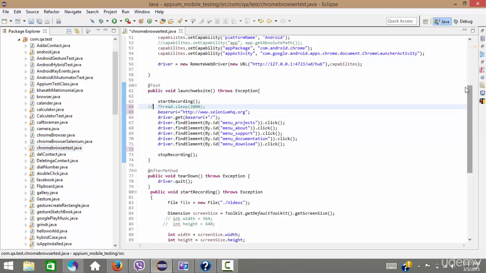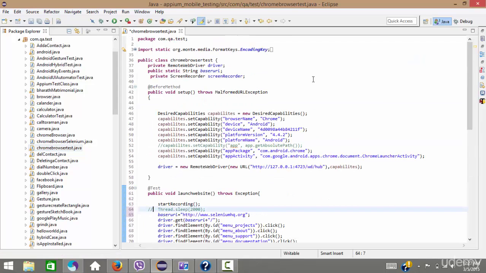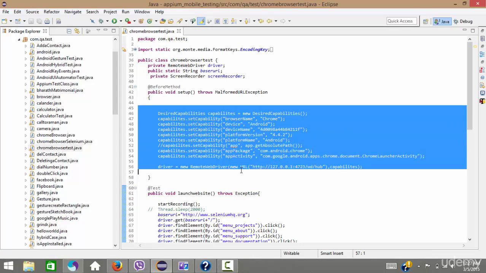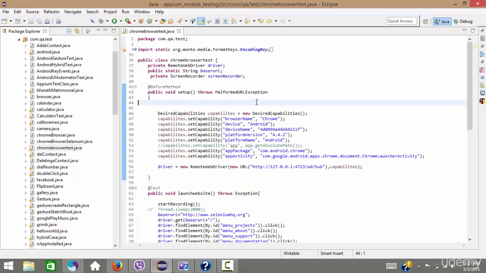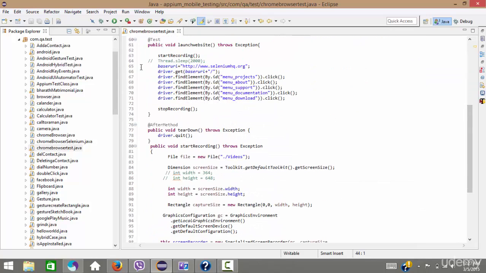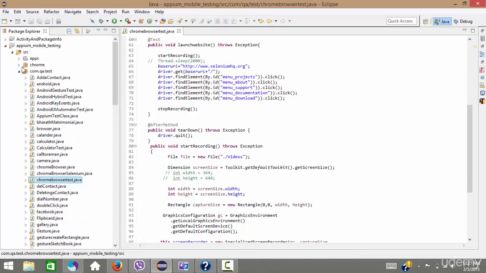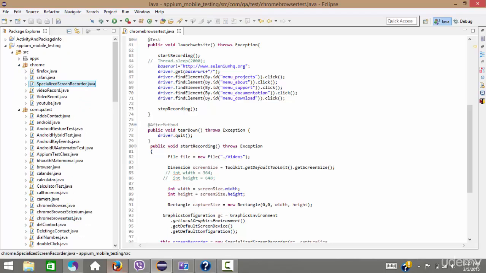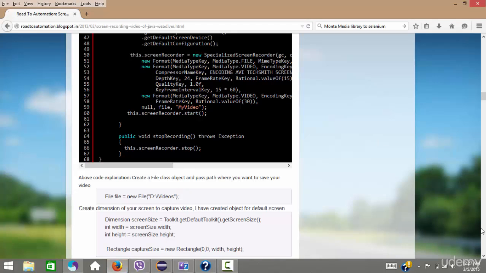Fine. So let me try to explain what all we have used. Here these are the basic capabilities. You can go through my other videos to know what all these capabilities are and why and how we need to use them. These are the common capabilities which we need to use. And apart from that, I have added a class called ScreenRecorder, which is copied from this location.